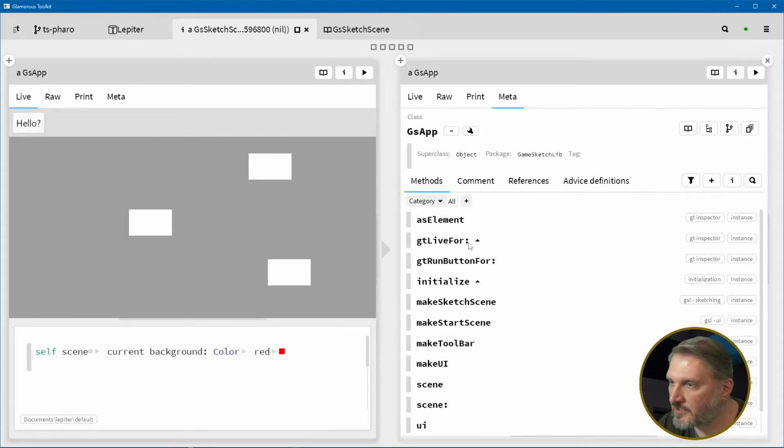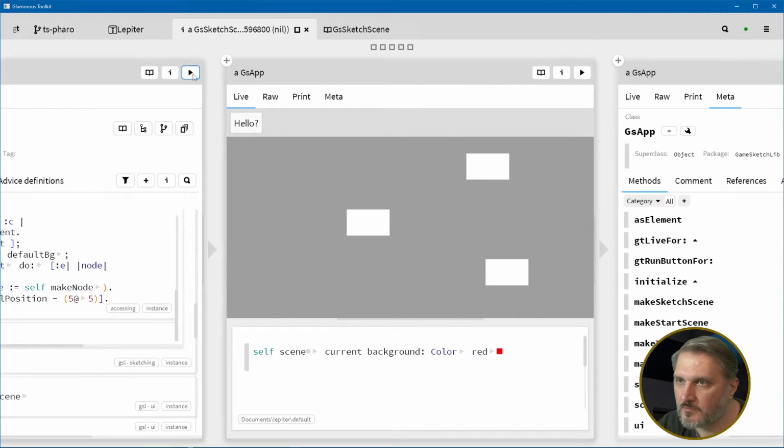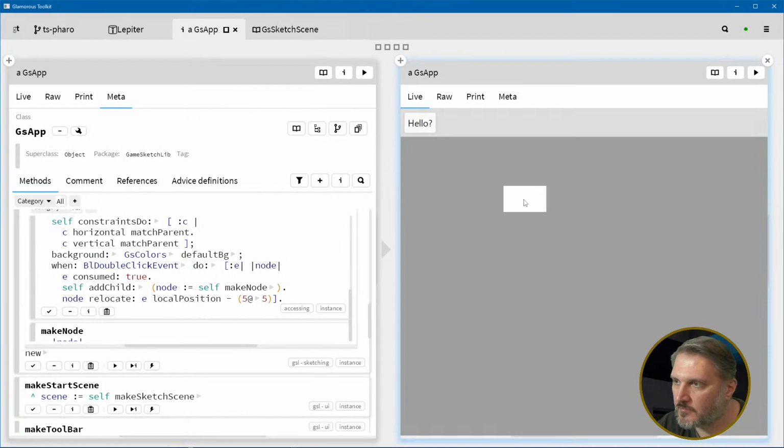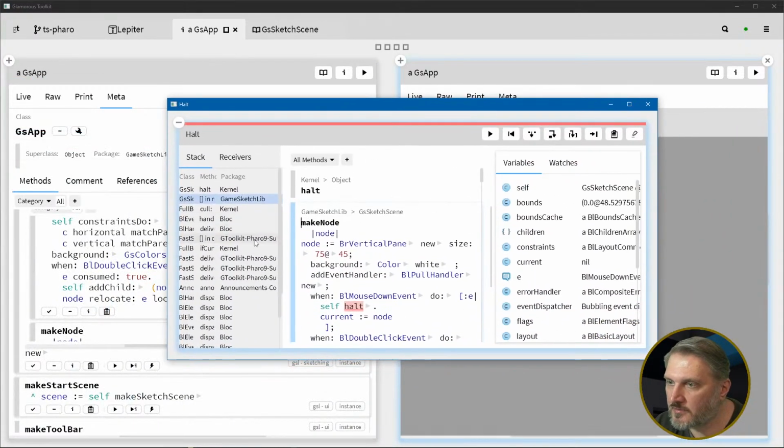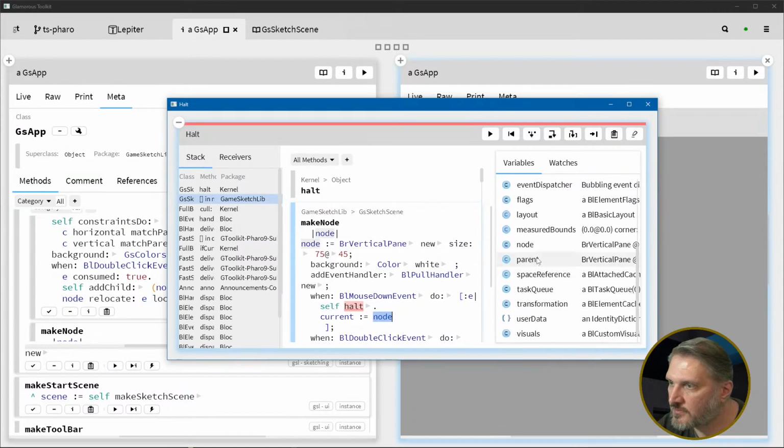That's the value of nodes over yeah. I did break. Self halt and current equals node. So what is node? Node is a BR vertical pane.